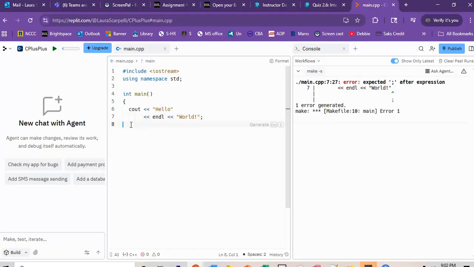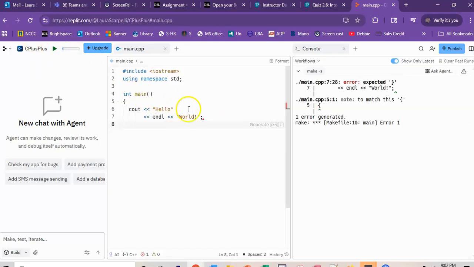Notice if I forget my closing curly brace here, it does throw the error here, and it tells me that it expected a closing curly brace. If I try to run at this point, it'll say the same thing. So notice it says note to match this opening curly brace, and it gives you a little arrow where it expected it to be. So another thing to look out for. So let me fix that.